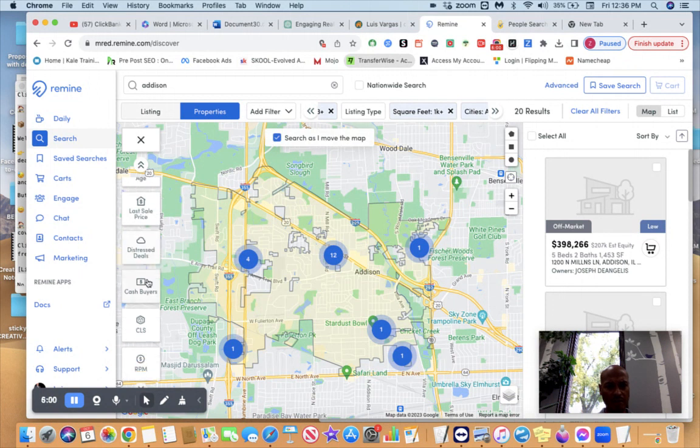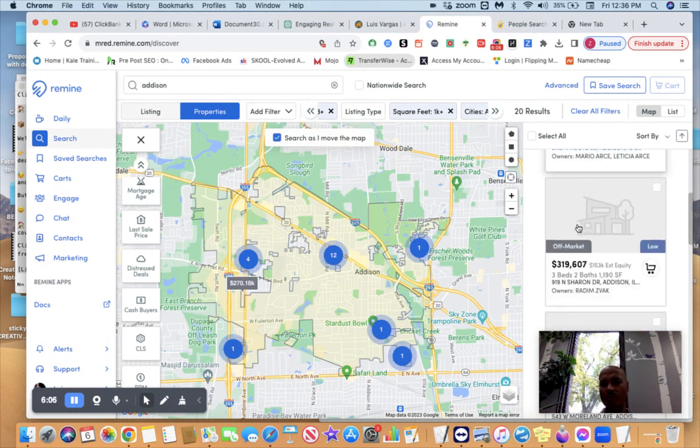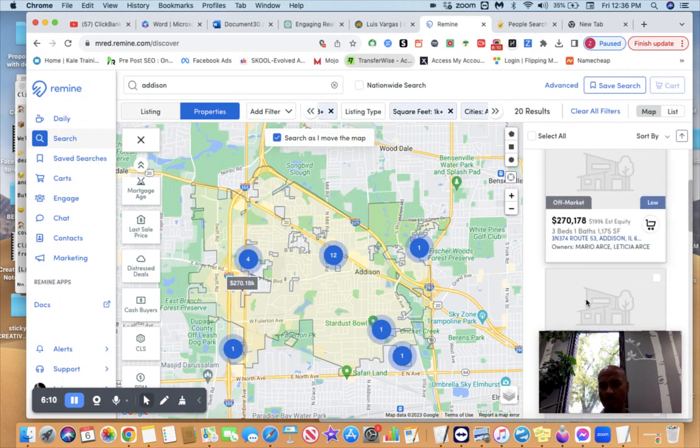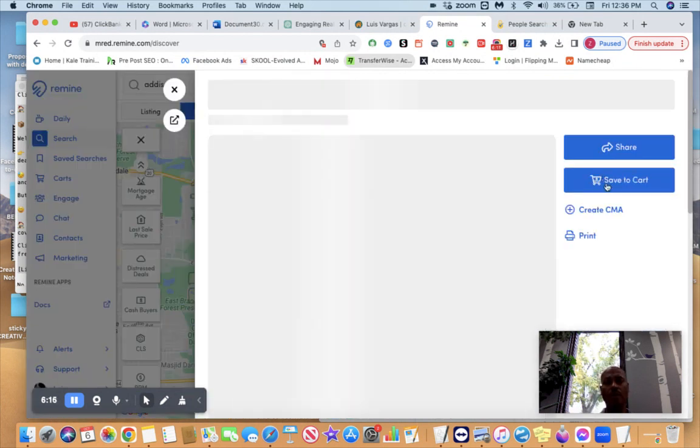Last sale price and so on and so on, as you can see. So it filtered it down to 20 results, as you can see. And right here to the right, you can see all the properties that came through. So if you want to see one of these properties, just click on there.